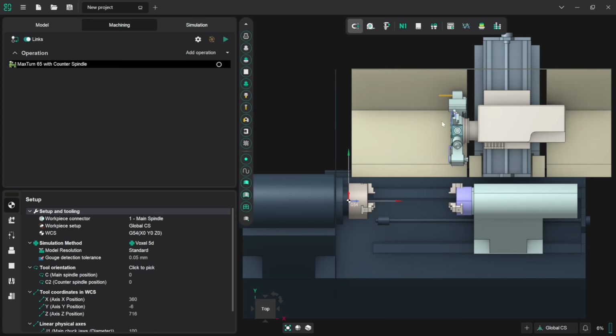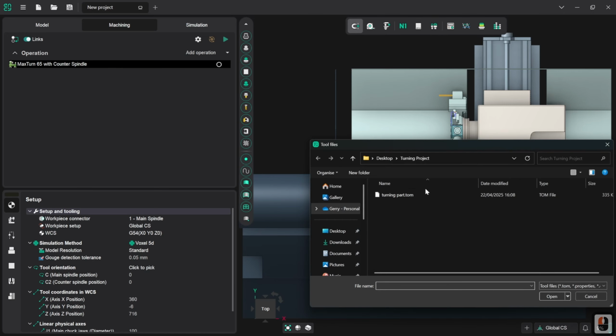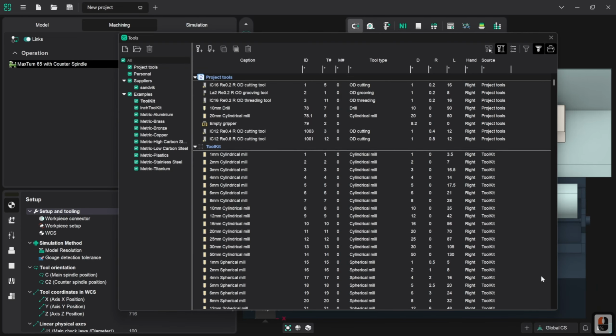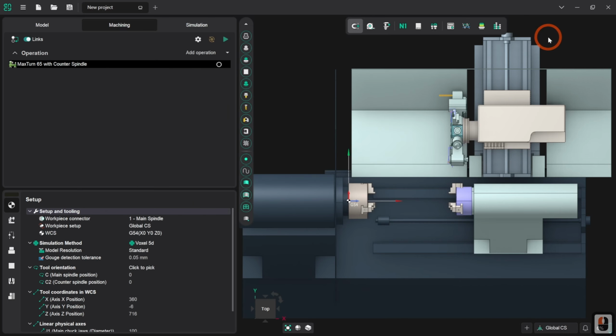So to do this, we hover the mouse over the tools icon here, and we're going to click on import tools to the project. Now I have this tool table saved here in a folder on my desktop. It's called turningparts.tom, which is the file format for the tool table. I'm going to click on open now, and we can see the tool table window has been opened, and it's got a complete listing of all of the tools that this project will use. So we're going to close this for the moment because we don't need it open right in front of us all the time.